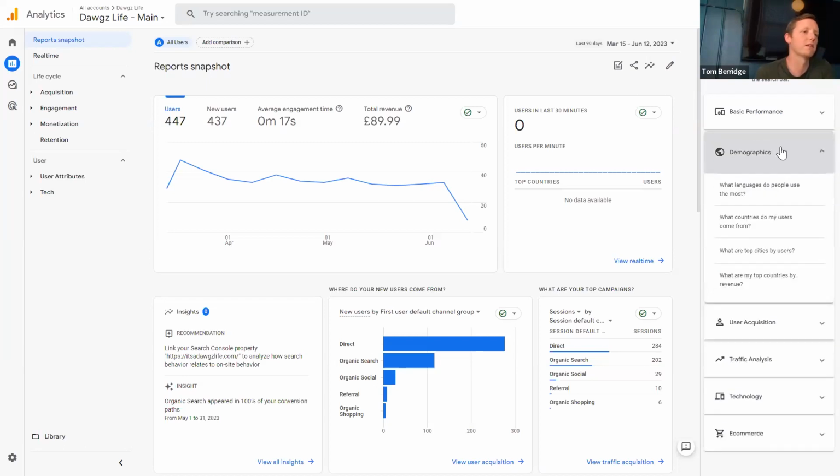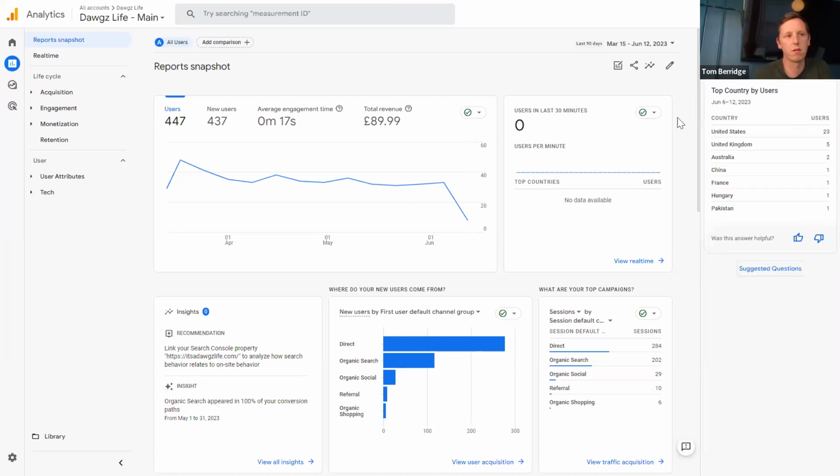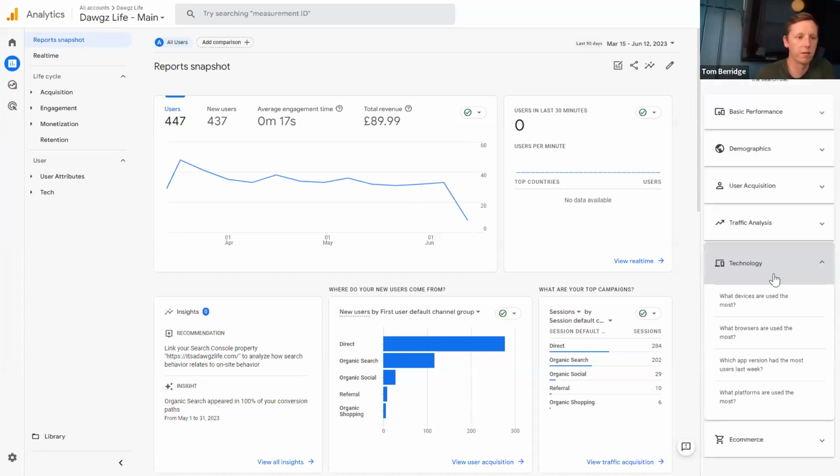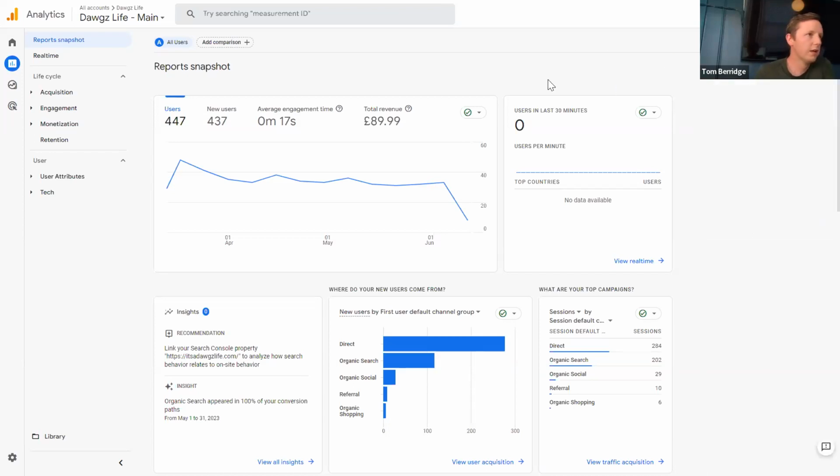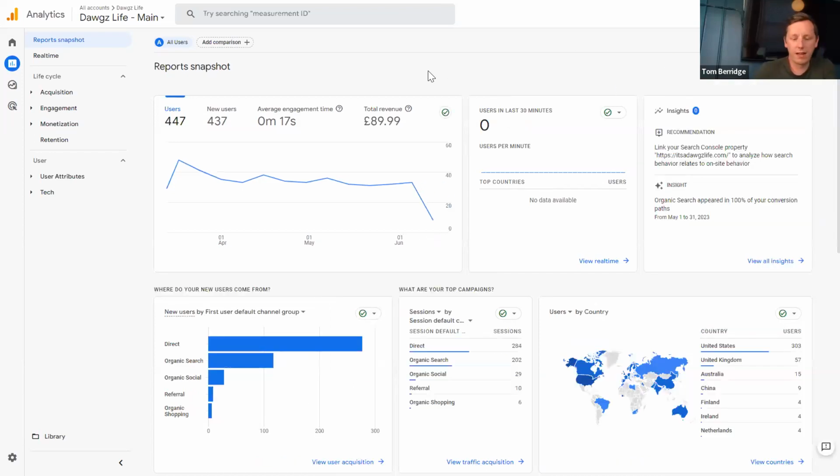So if we look at demographics, what countries do my users come from, for example, we can click through and that'll give us a short insight report on country. Again, we can look through different ones, what devices are the most used. So we can look through these insights and just answer some quick questions if you ever need to do that within GA4. And then the other way to garner these little questions is to use intelligent search.